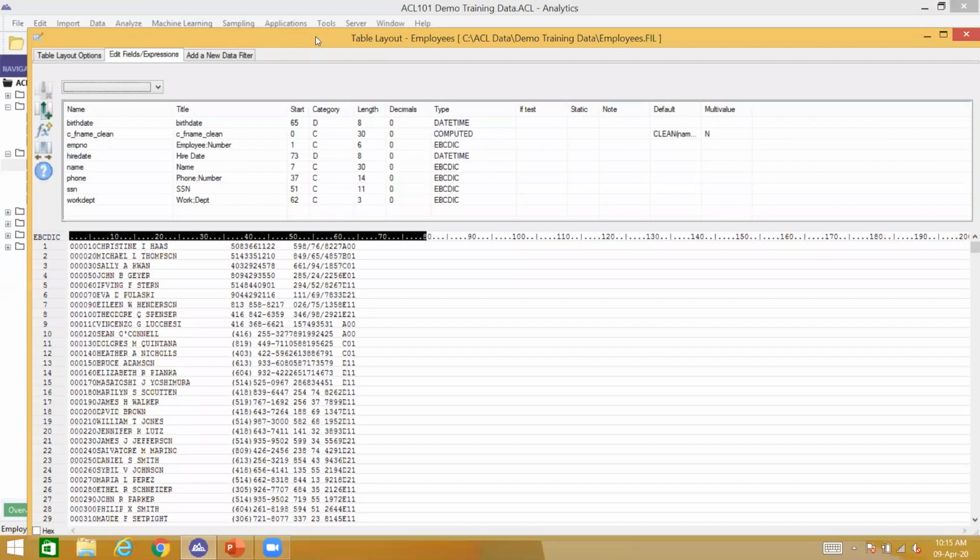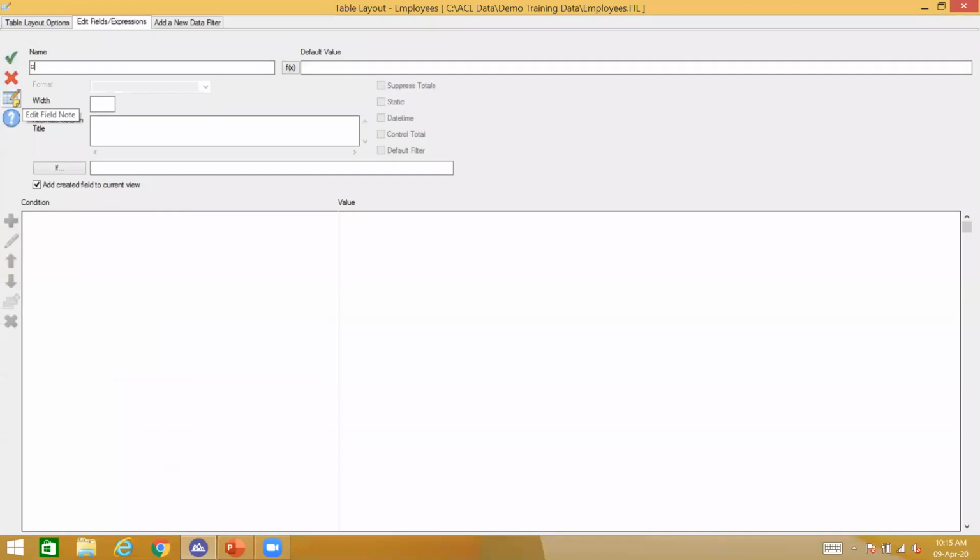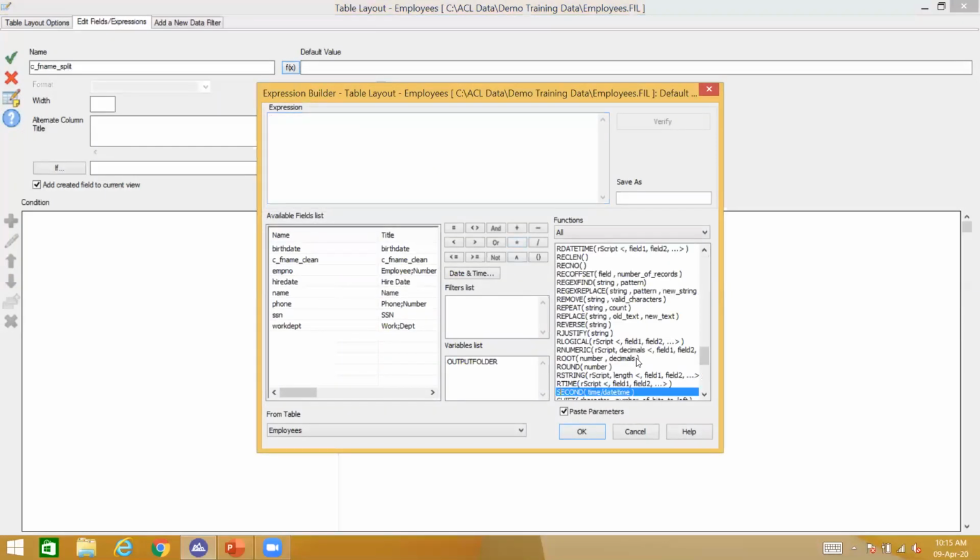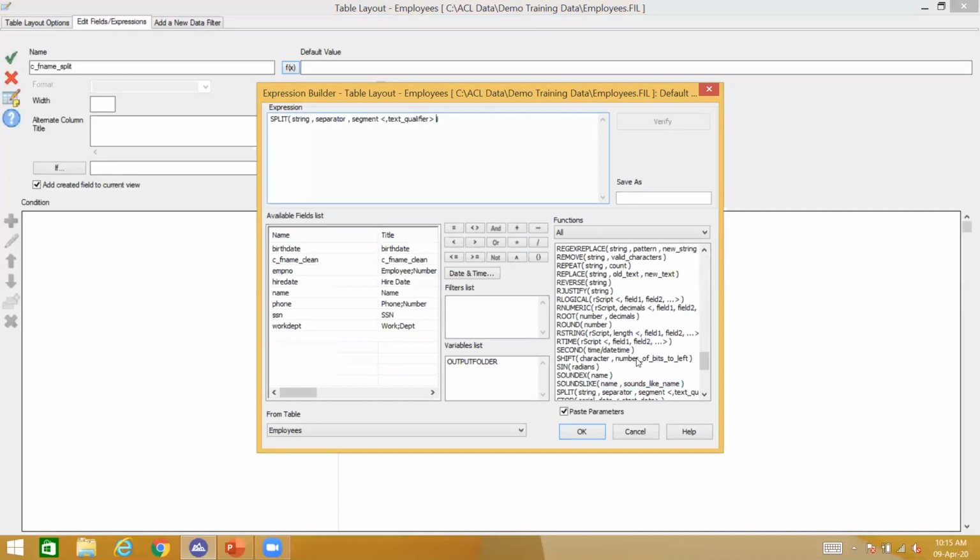So let me go back to my table layout. This is my first name. I'm using the split function. Right. And let me just double click on split. Right. Instead of string, the character field, I'm going to put name. Name is the column where I can see that cake that I want to cut. I want to cut the cake where the space is.